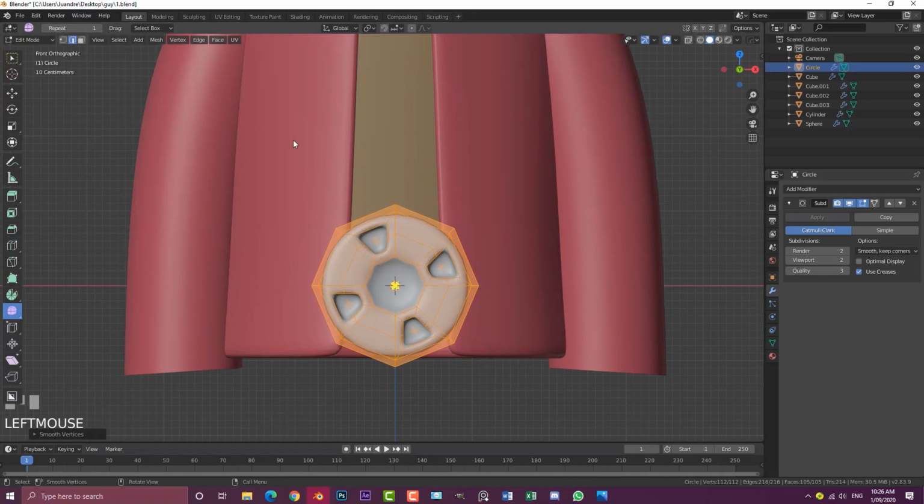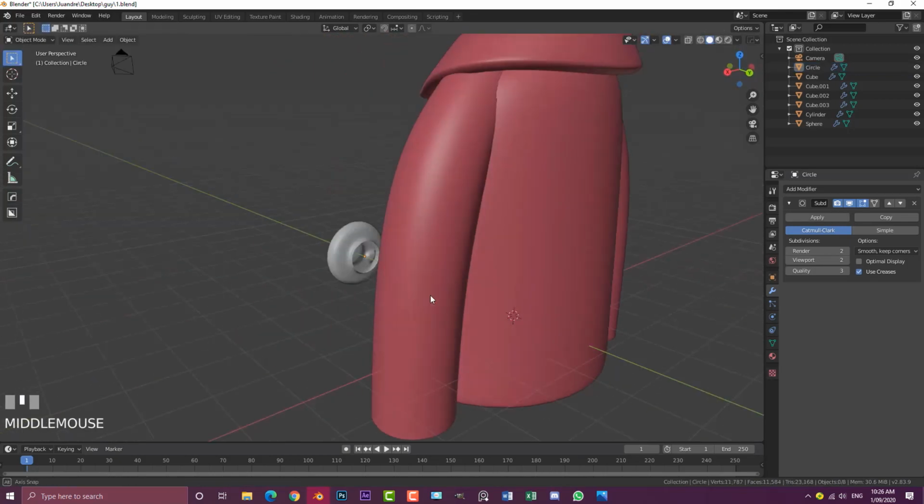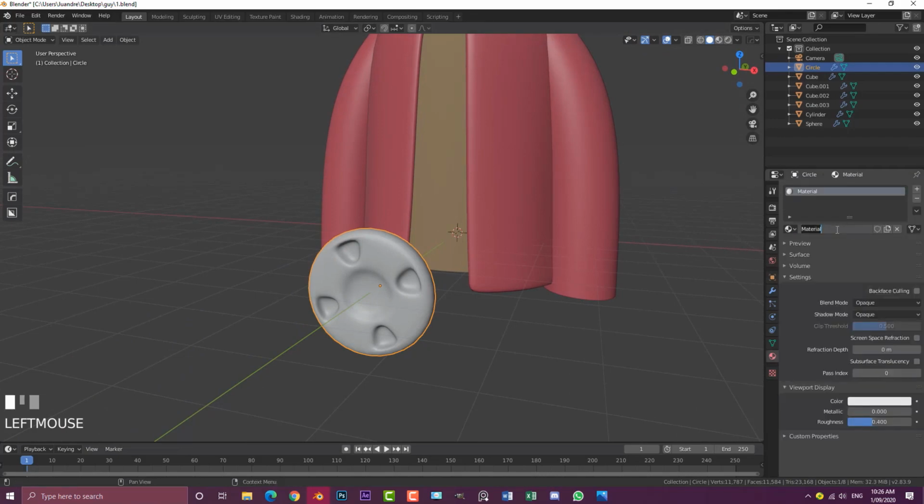You guys can spend a little bit more time making the button, but since it's not going to be seen very closely, I'm not going to do too much of it. So it can really be as basic as you need it to be. You can even add in some of the threads going through. So I'm just going to give it its own material. I'm going to call it button.